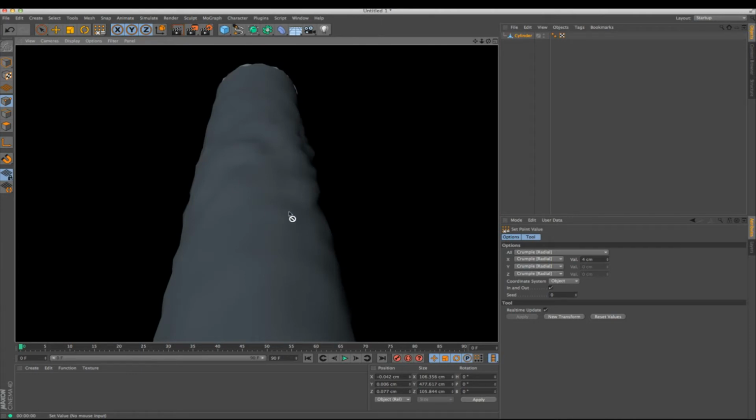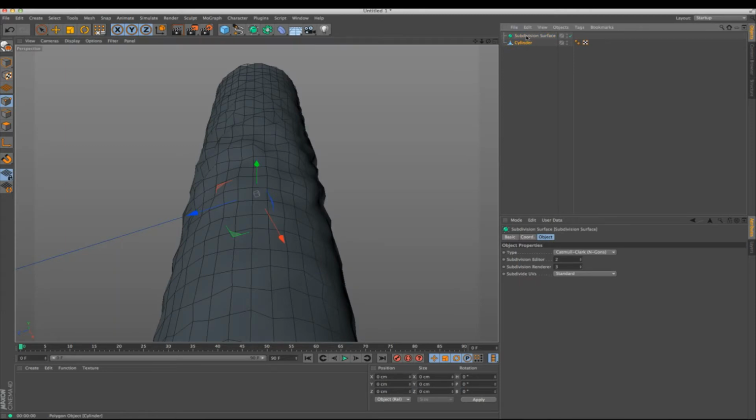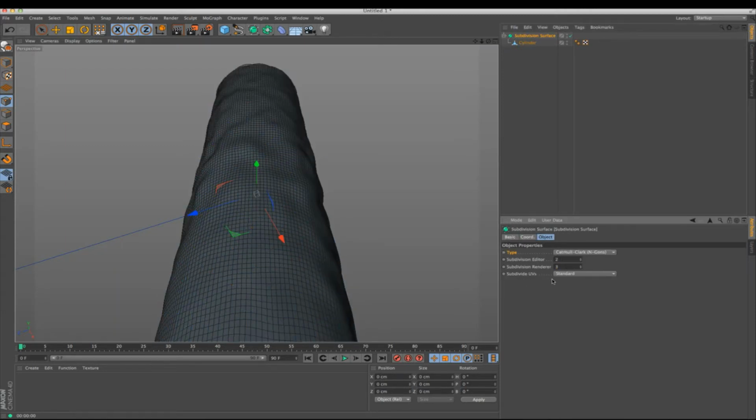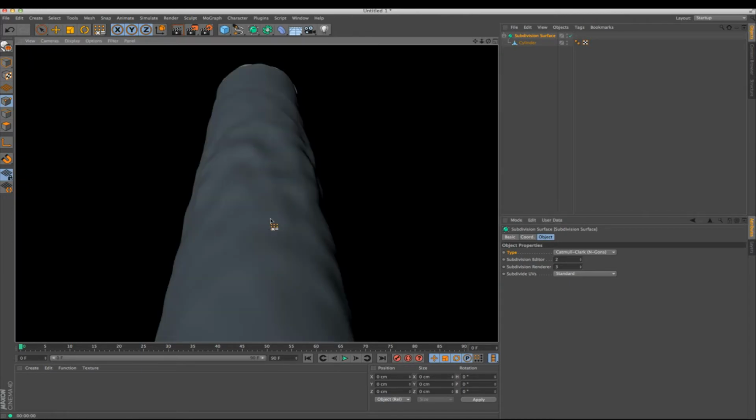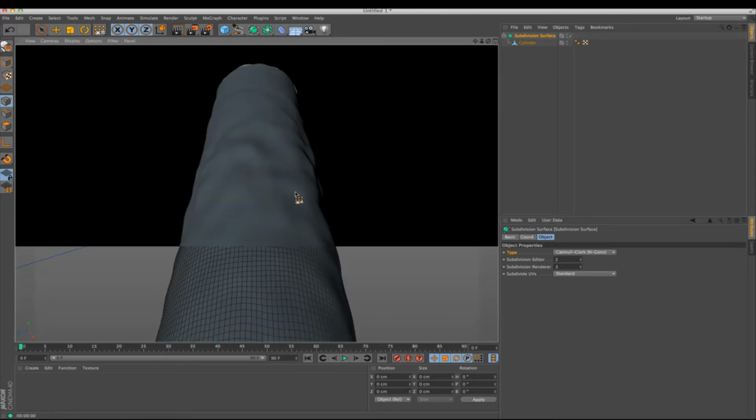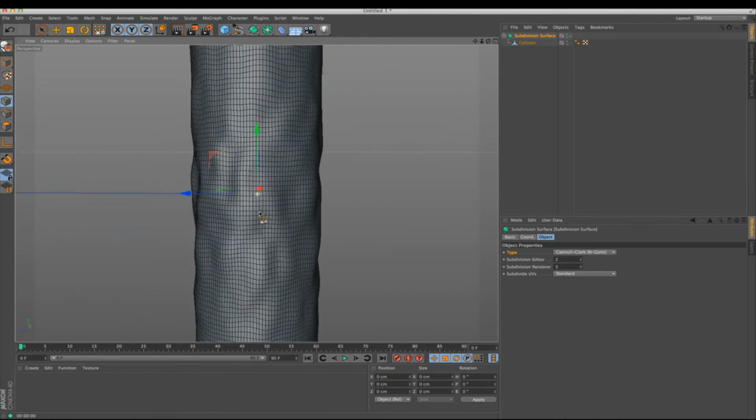So already that's looking like an intestine, and I bet if you do a subdivision surface on it, you could smooth it out a little bit and really make it start looking like some bloody guts. Look at that. I really like using it.